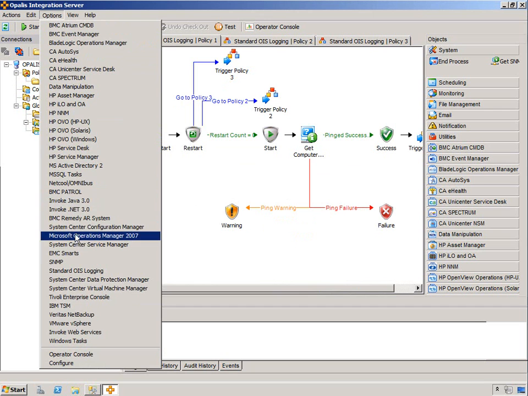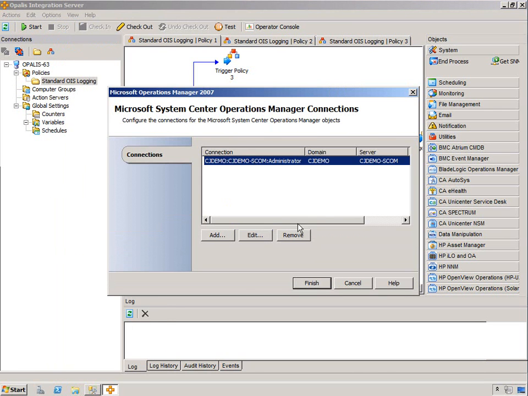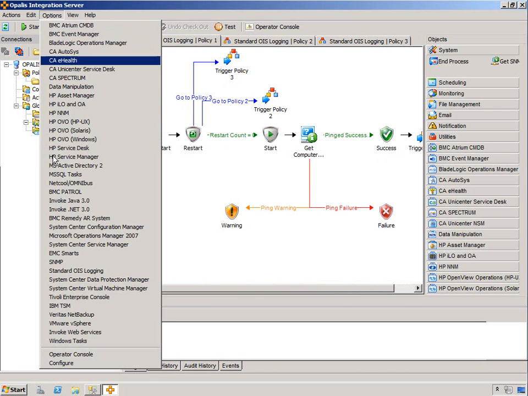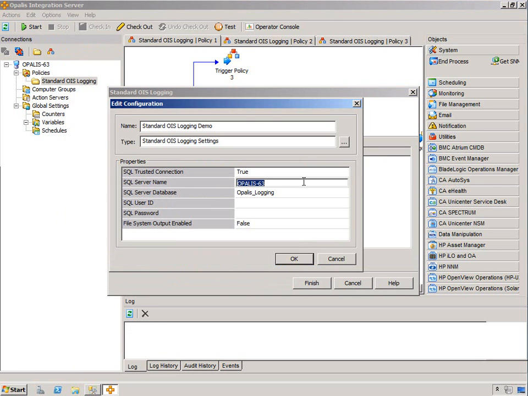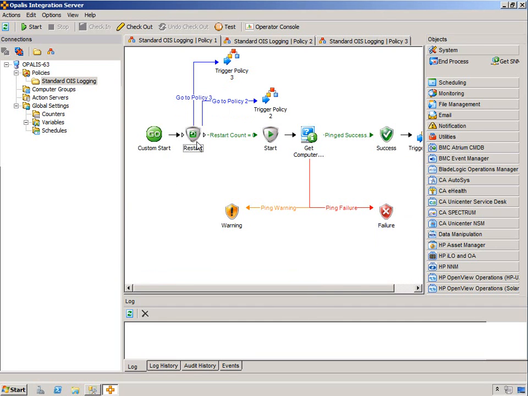Alright, I'm on my last one, I believe. Hit remove, finish, and go to my Standard OIS Logging, make sure it's still there. And I'll just, let's see, SQL Server goes here, so you'll have to change that. And then logging database goes here, and then you can change whatever you want. Hit finish, finish, but these things are still intact, so we're fine.